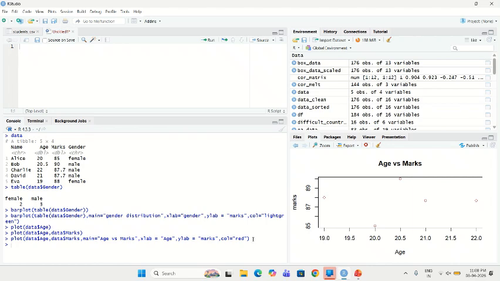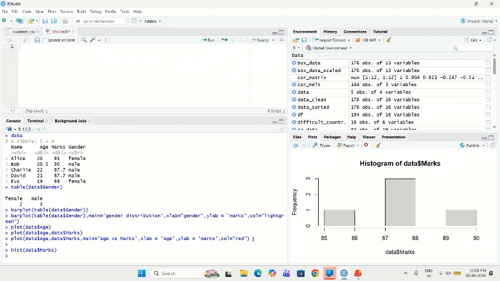Next, histogram. Histogram of data. Now we can create a histogram. This is used for numerical data like marks. It shows how values are distributed, whether most students have high marks or low marks.